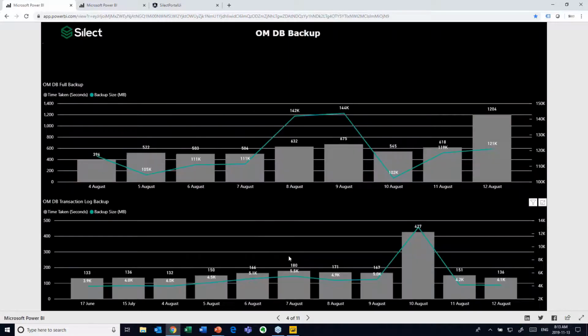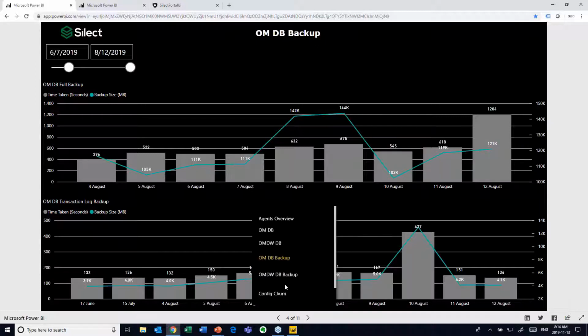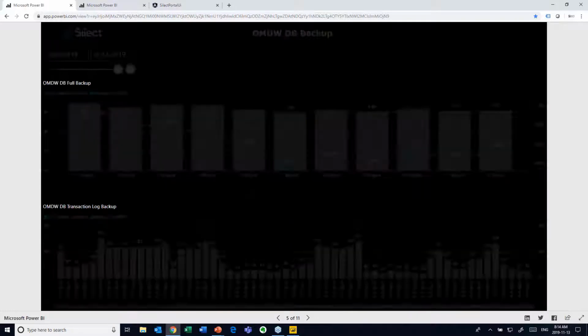Let's look at the database. We also track the status of your backups. If you see, for example, a backup taking a very, very long time to complete, perhaps it doesn't complete at all, it will give you some indication of some issues with your OM database backup as well as your data warehouse backup.